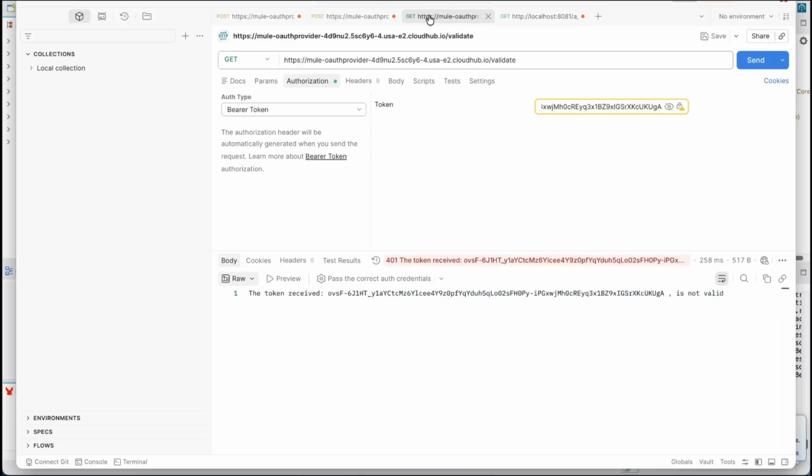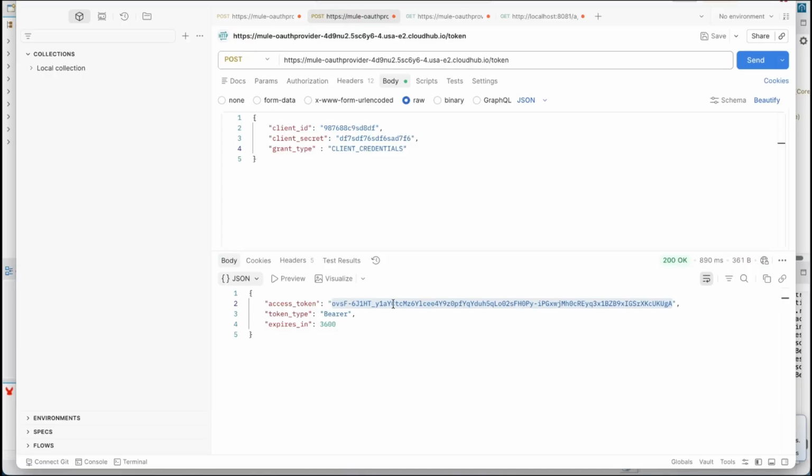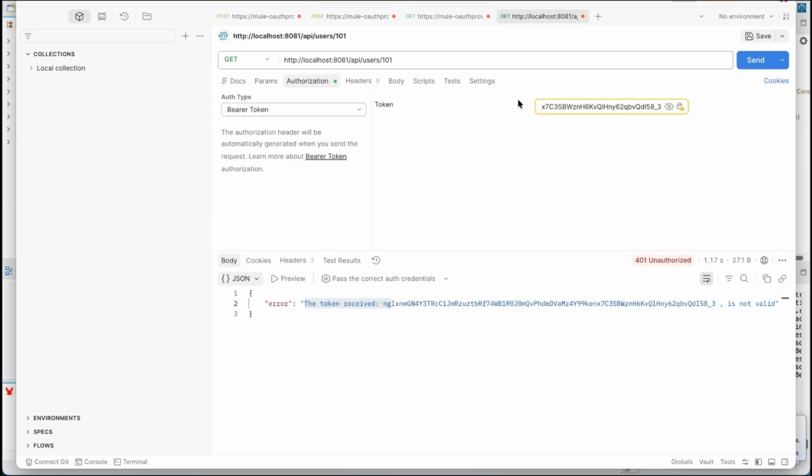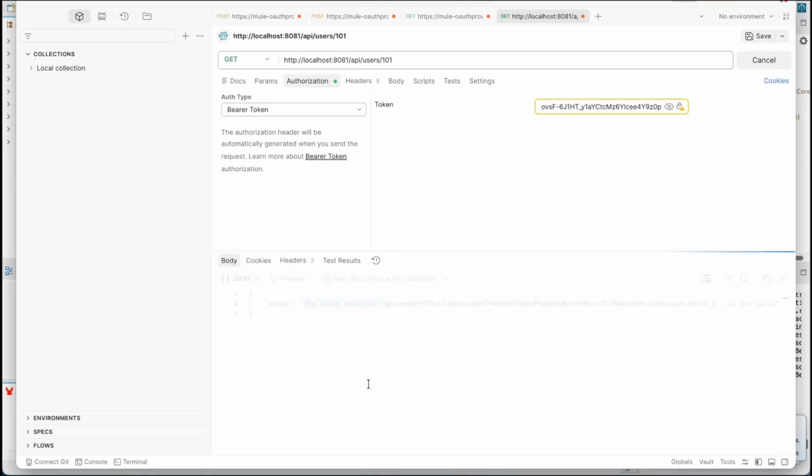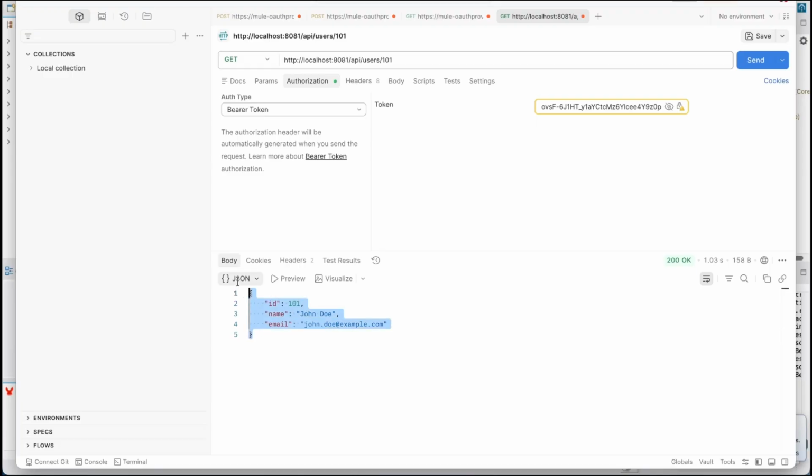So let's pass the latest token that we have generated just now. You can see we're getting a 200 response back with the actual response payload. This is how you can configure the OAuth policy and how you can use it in your application. So this is it for this video.